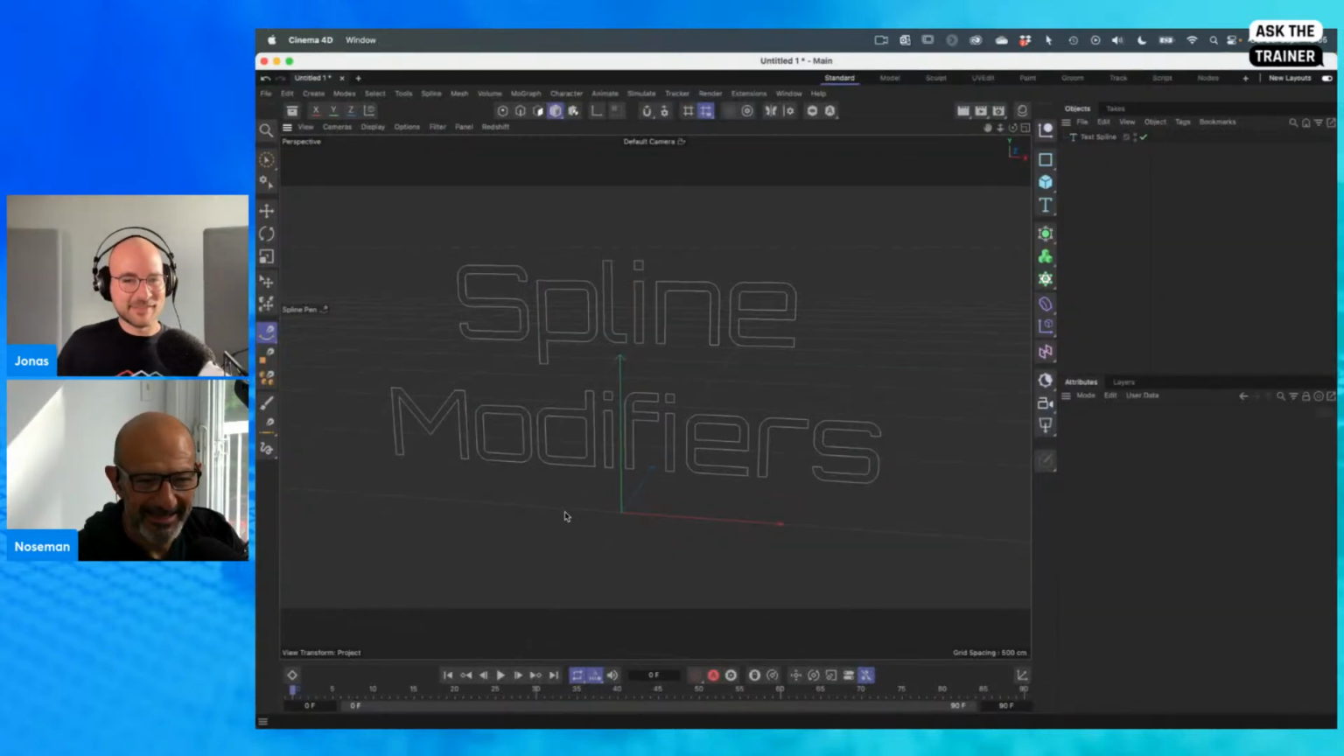And let's jump right into Cinema 4D. The thing that I have prepared is a pretty simple scene here. It just has a text spline object in it. And what I want to show here is something that many people don't know. You can modify splines procedurally. And there are a bunch of spline modifiers in Cinema 4D's asset browser that you can use to do so.